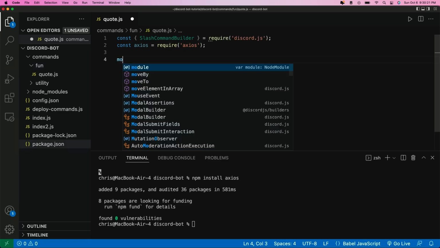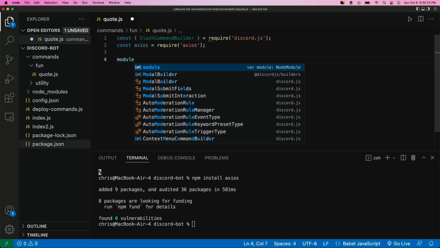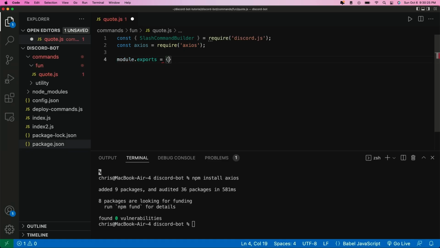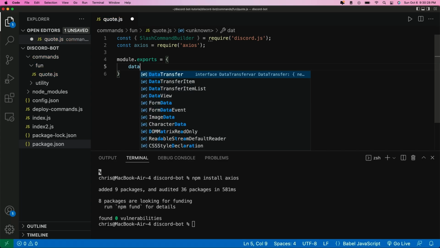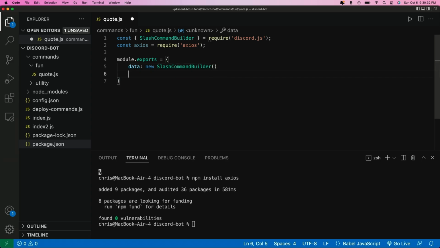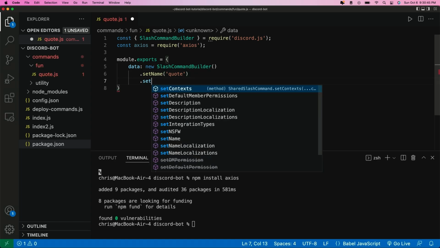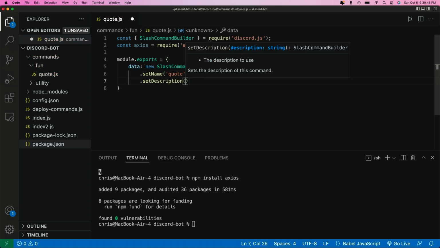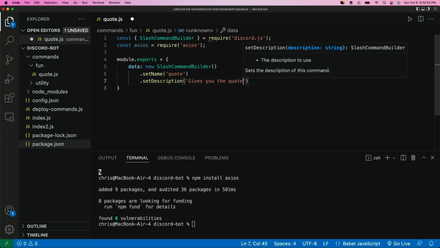So now that we've got axios, let's continue with our slash commands. module.exports, just like all of our other slash commands, data: new SlashCommandBuilder. And then we will set the name of this to quote. Now you can call this command whatever you want. You can call it daily quote or whatever, but for testing purposes, I'm just going to call it quote.